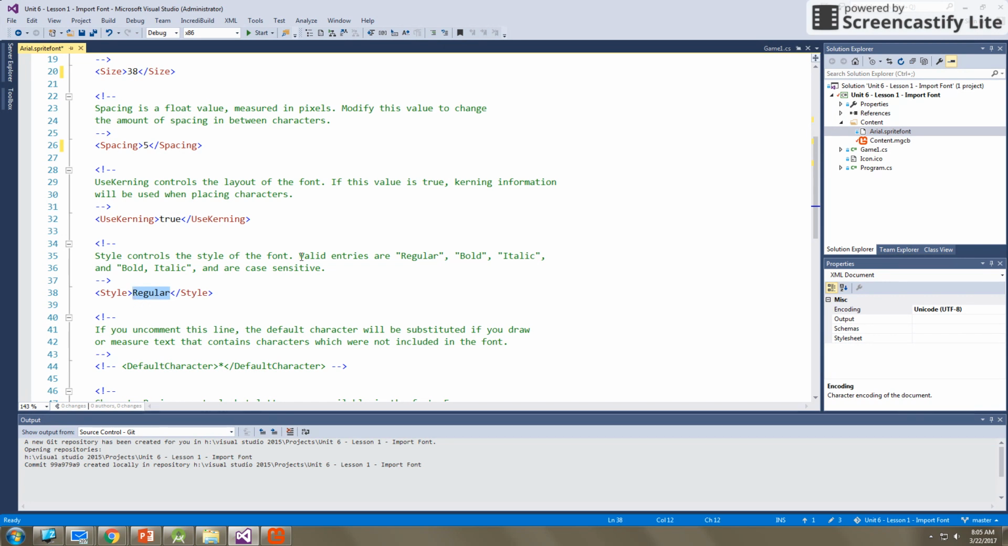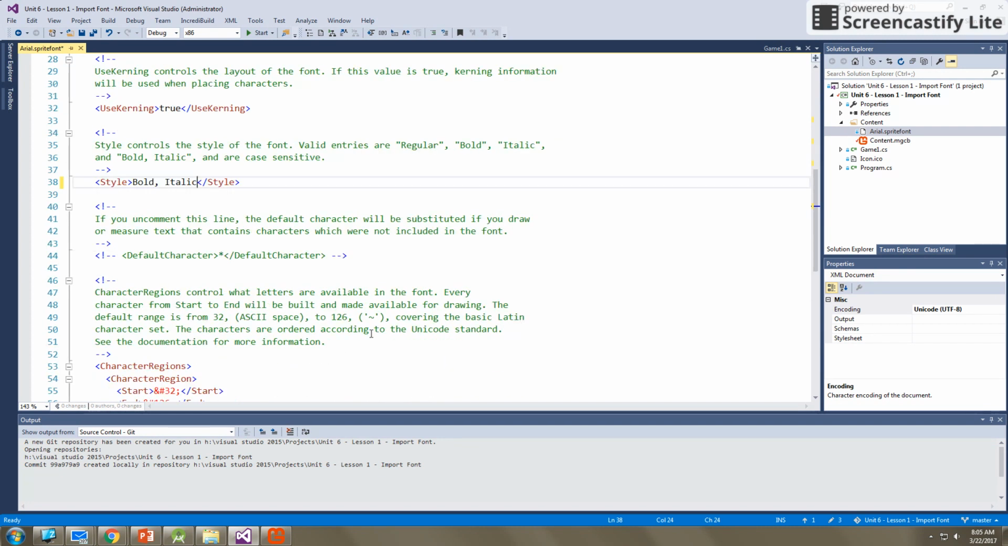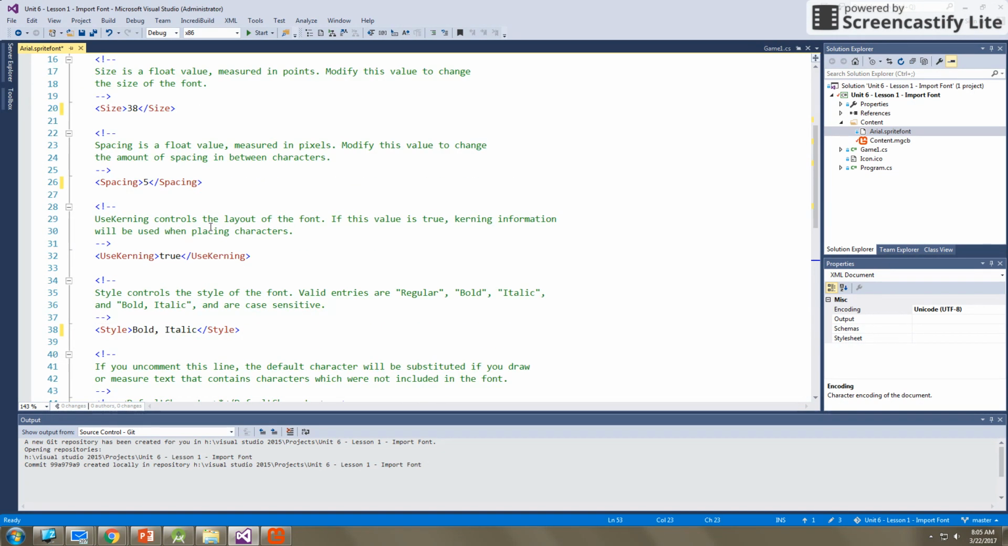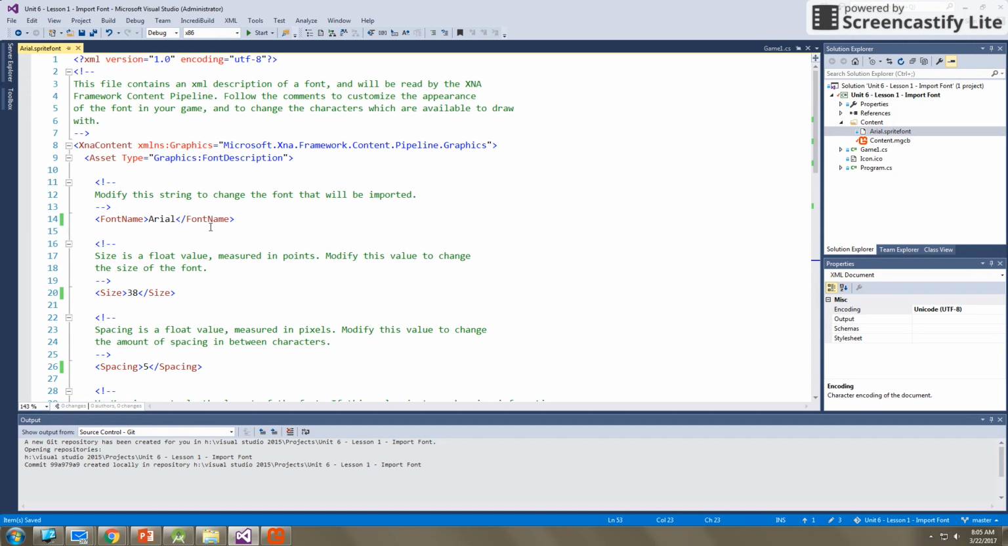Then from here, you can change the style and you could put multiples in here separated by commas if you wanted. And then this chunk down here talks about the ASCII code values that you're using. You do not want to change this. These are all of the characters that we are able to use in our program. So from here, if I save, I've now updated and changed the font that I want to use in my program. So I'm going to pause this video here to make sure I have enough time in the second video.